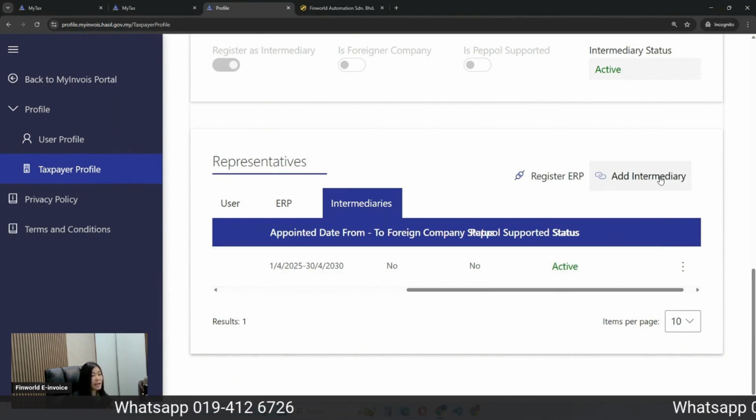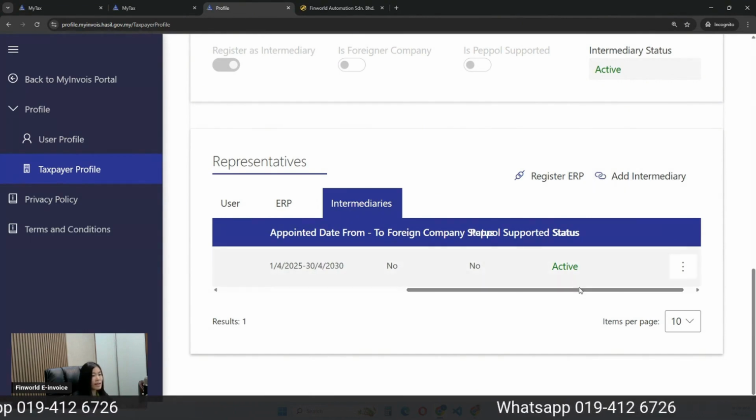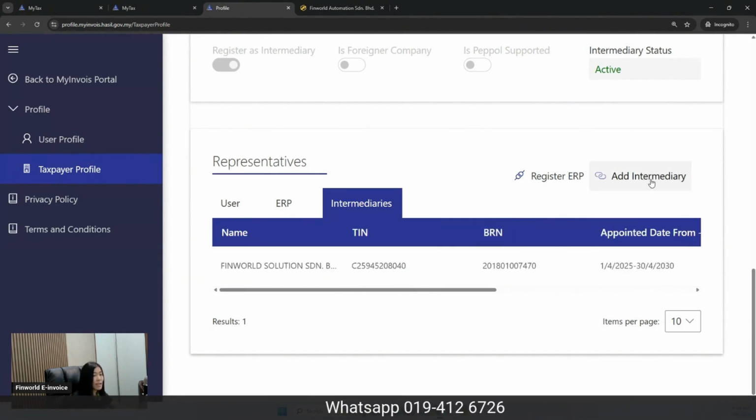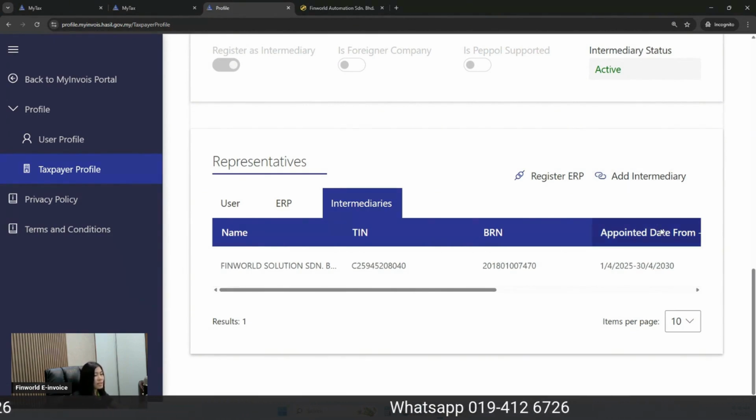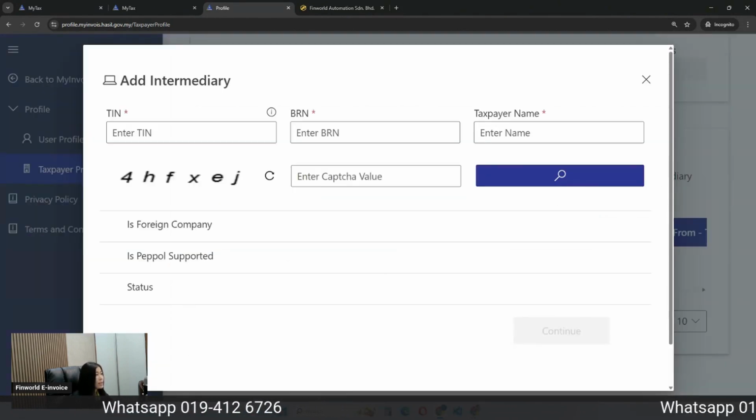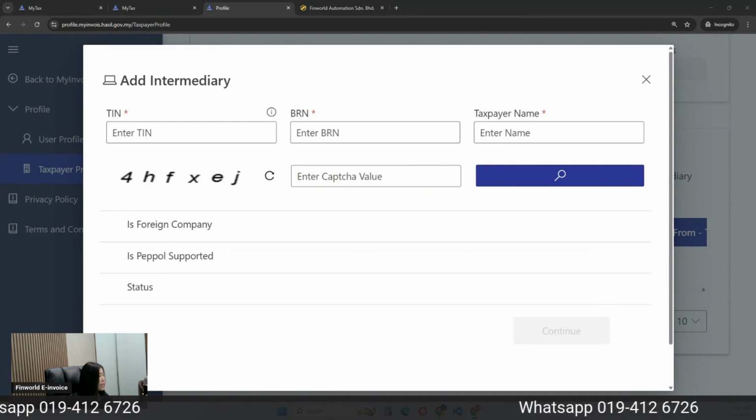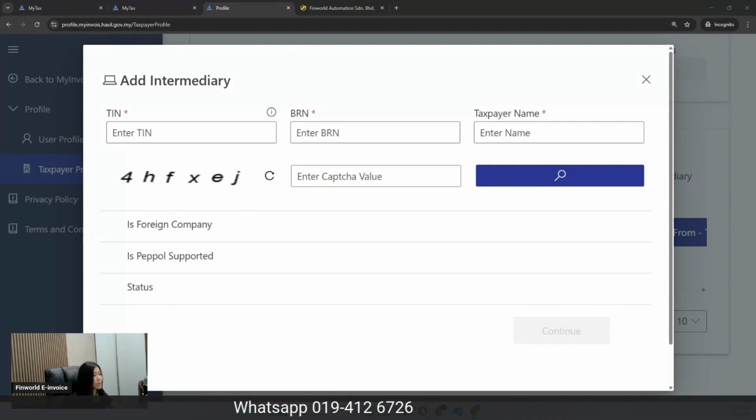Okay, next I need to add another intermediary. Just now we added Finworld solution. Next we need to add Finworld advisors. This is the case when Finworld solution finds that there seems to be a problem and I cannot submit it. You can have a backup. For this backup, you enter the information of Finworld advisors here. I will also put the information of Finworld advisors in our comment section.